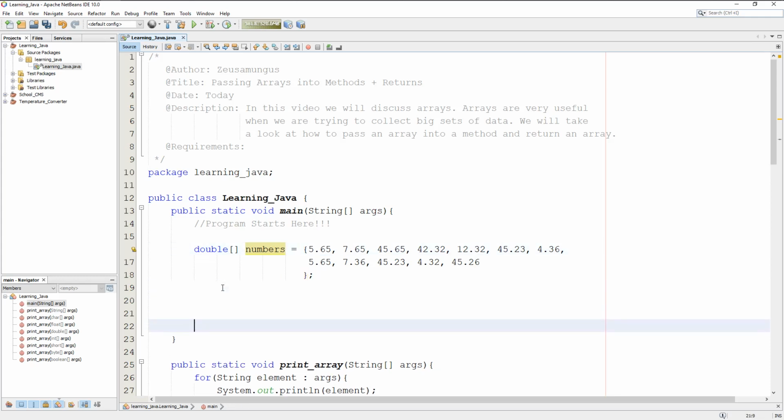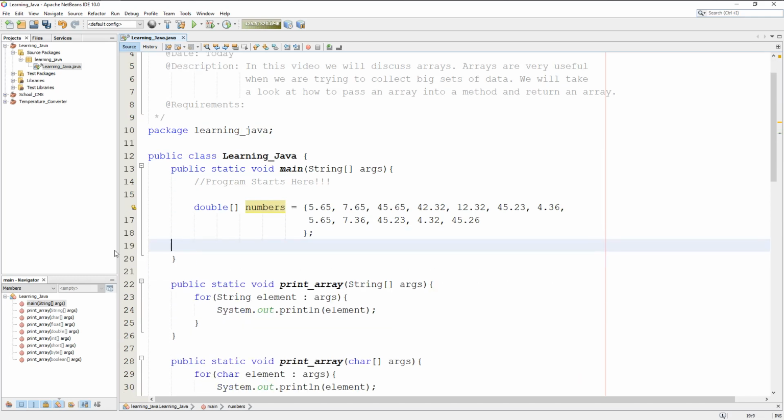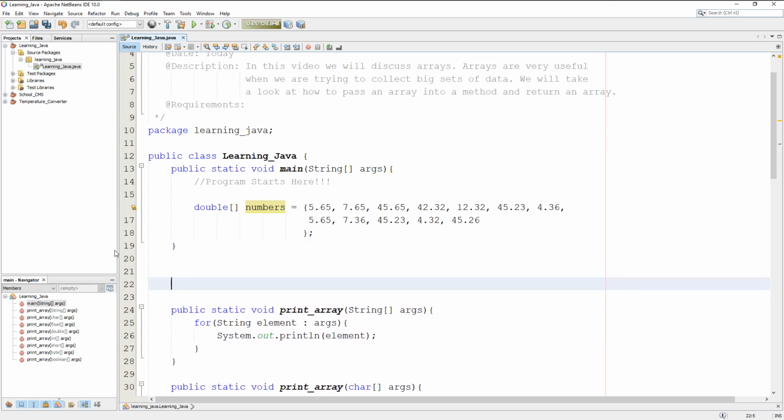So what we're going to do now is we'll actually create our method, and what we're going to do is we'll take the array here, and we'll just do it in reverse. We'll just reverse the order of the array.